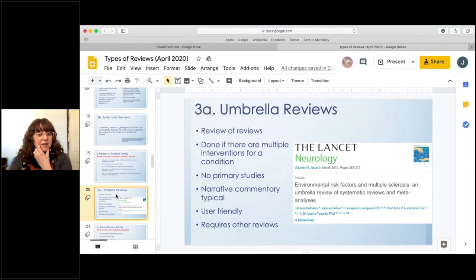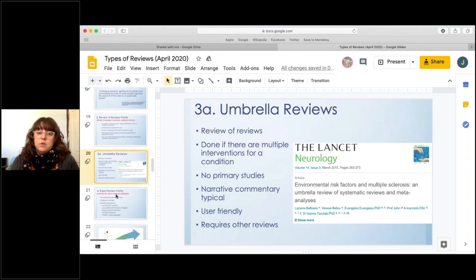It is quite nice as a reader to find an umbrella review in your area because, again, then you're synthesizing even further a large pool of information so that you can get a sense of what's happening in your area by reading one paper instead of 25. So there's an example from the Lancet.